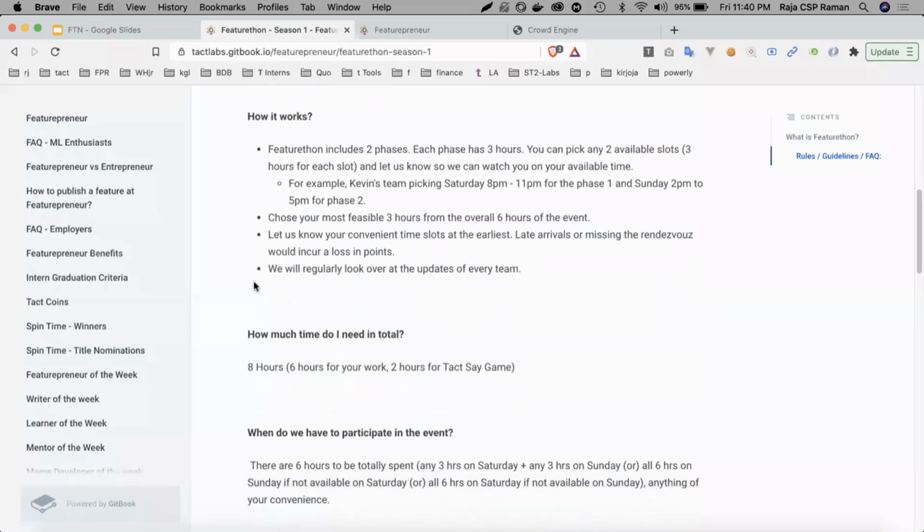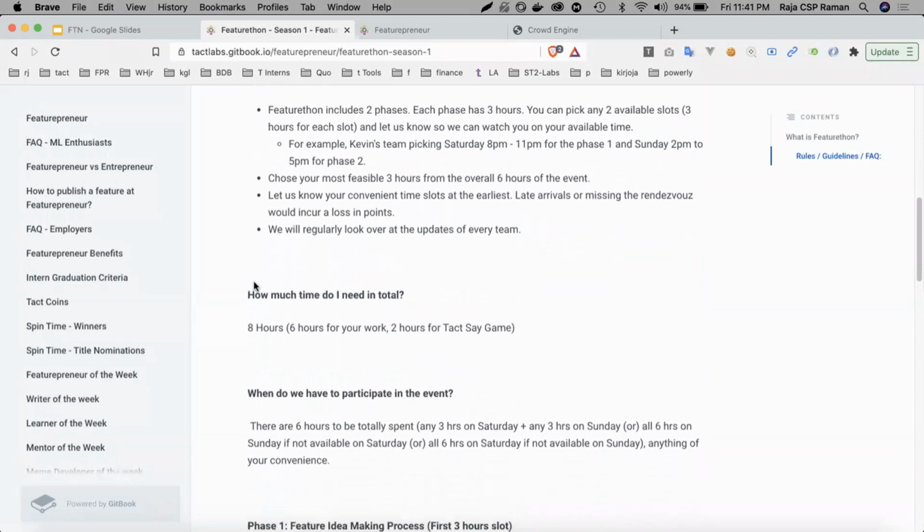We have 2 phases. The ideation phase is 3 hours and then the application-making phase is another 3 hours. That means you come up with an idea, share it with us, we approve your idea, and then we'll say, yeah, go ahead, just start working on it.